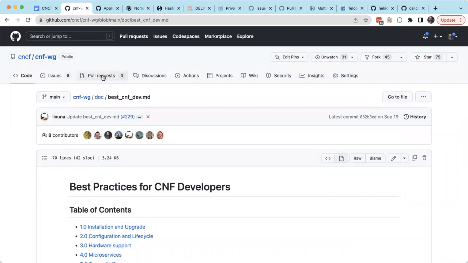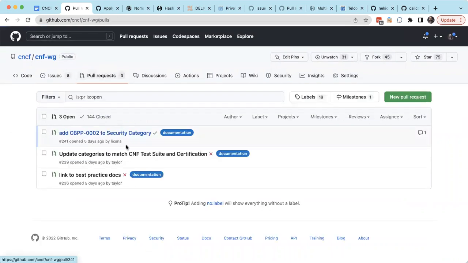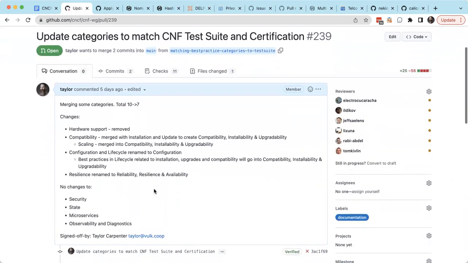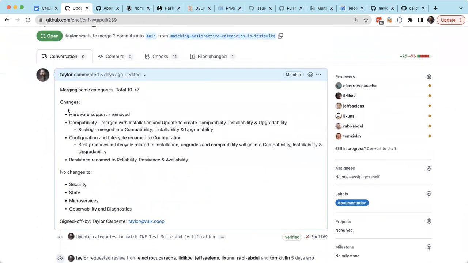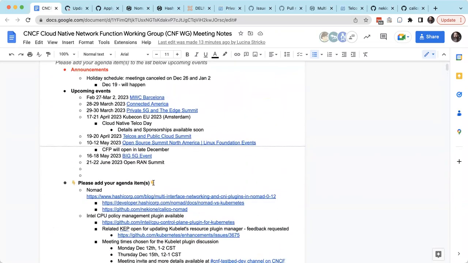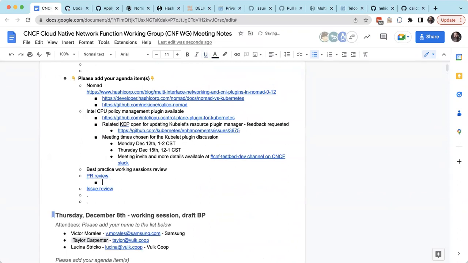And with that, I'm going to switch over. We actually have a pull request to update the categories. And the idea here is to get them more aligned with what's happening with certification and the test suite, as well as simplifying a few of these. So now here's the changes listed in this, and I'm going to go ahead and just link it here. Oh, let's see, where are we? Right here, PR. CNF best practice.